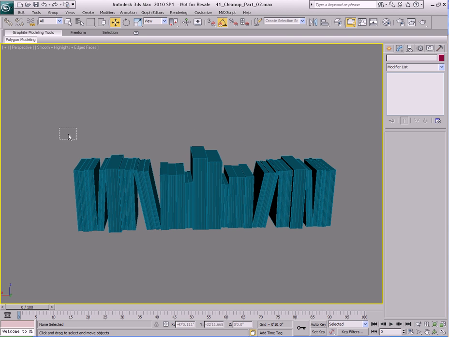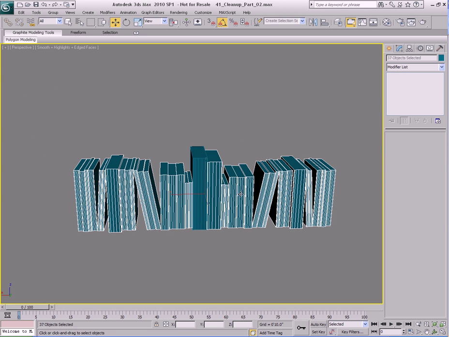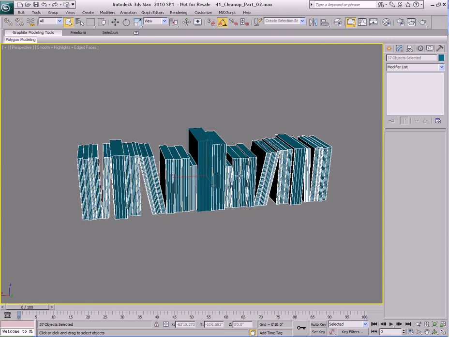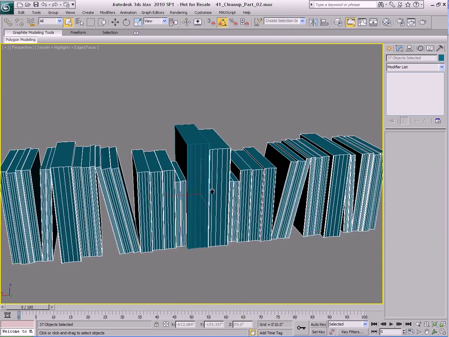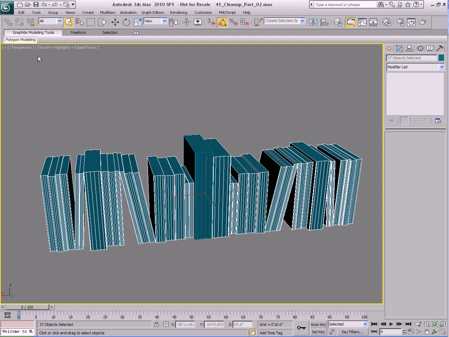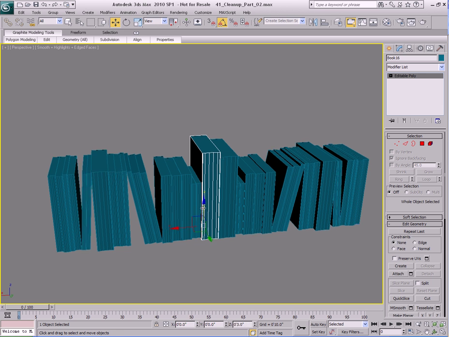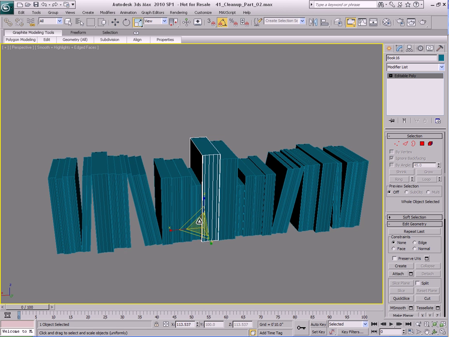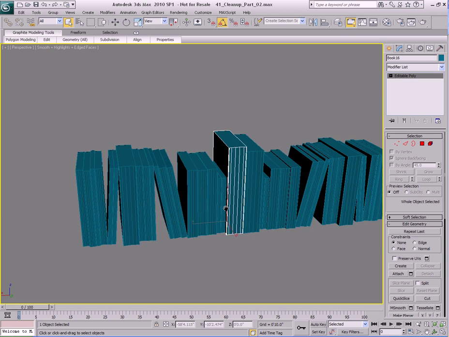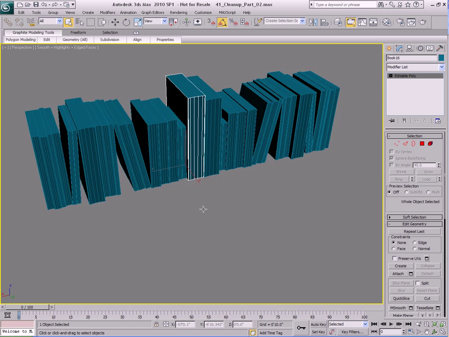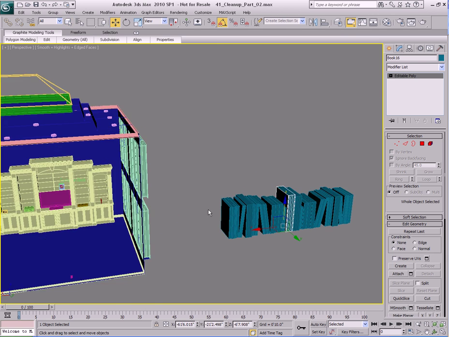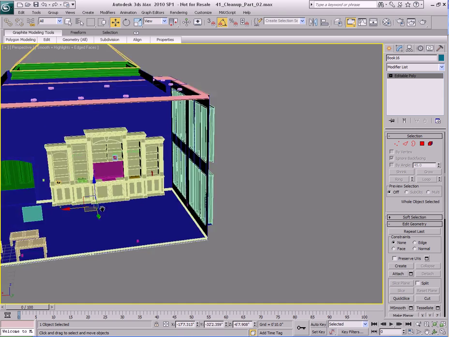Next thing I'm going to do is I'm going to take all of these books, except for maybe this one right here. And I'm going to parent these guys. So I'm going to select the link tool. And I'm just going to drag on top of the book that's in the middle. This big one, which is the biggest one. Now what that means is if I move that book around or I scale it, all of the other books are going to scale and move around based on that one. Okay, so next thing I'm going to do is I'm going to move this into position.